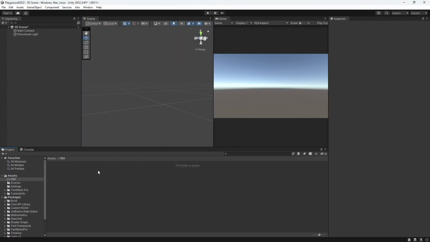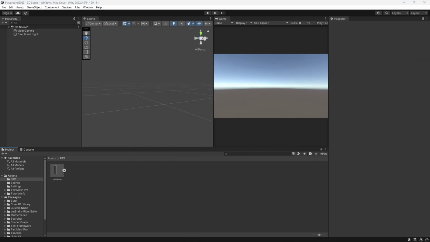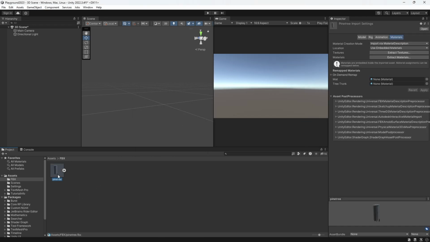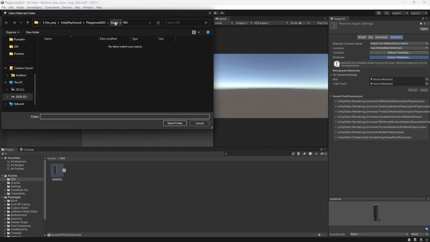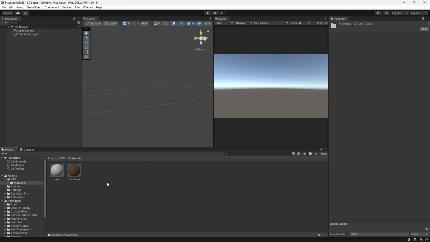So here I made sure to have Unity open. I have an FBX folder. That's where I'm going to put my pine tree FBX, drag that in there. And then what I can do is I can make materials that will apply on here, or in that selection I can say extract materials and tell it to just put it in the same folder with the FBXs, or I can make a new folder and call it materials and place it in there. And so now I have a folder here, new materials, with that in there.